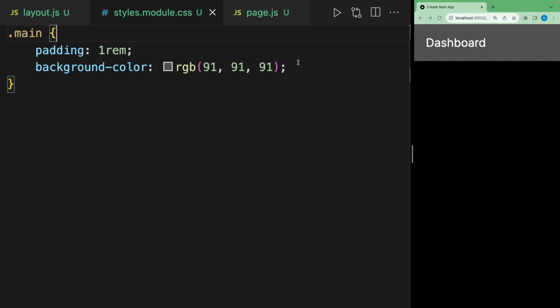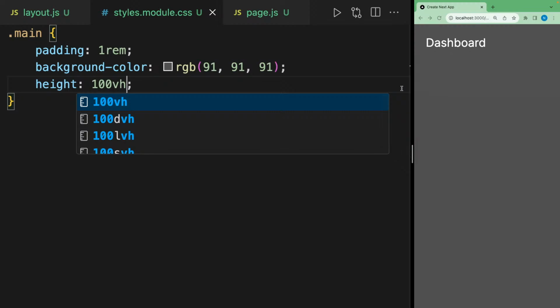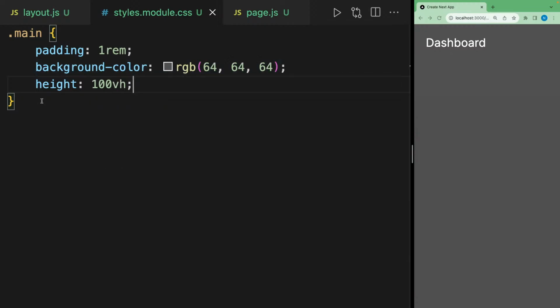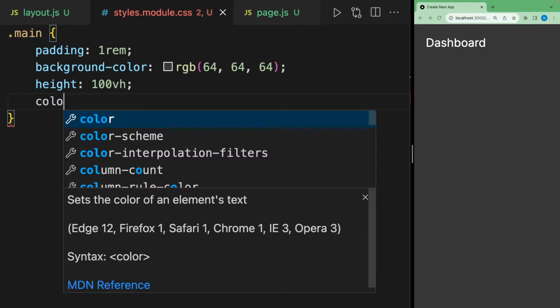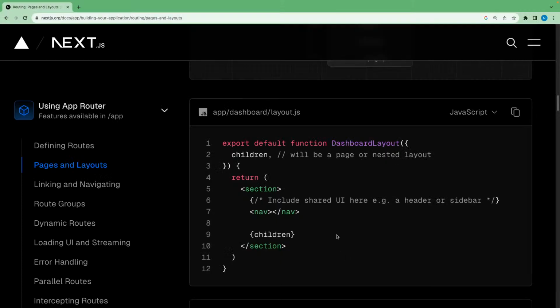If I give a height of 100vh, it will take the whole page, right? So this is our dashboard. Let's make it a little bit darker. Okay, so these are the layouts.